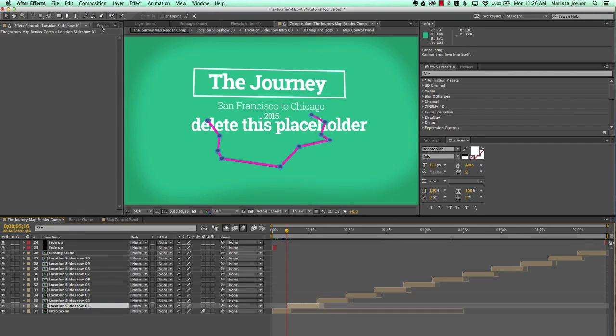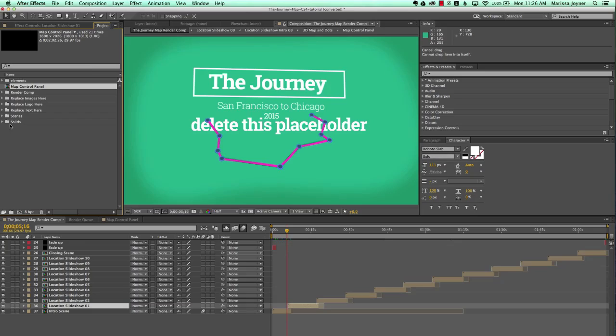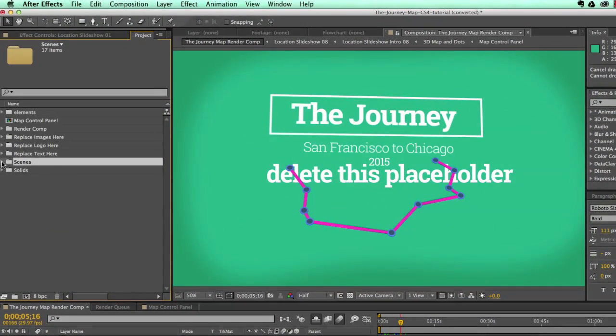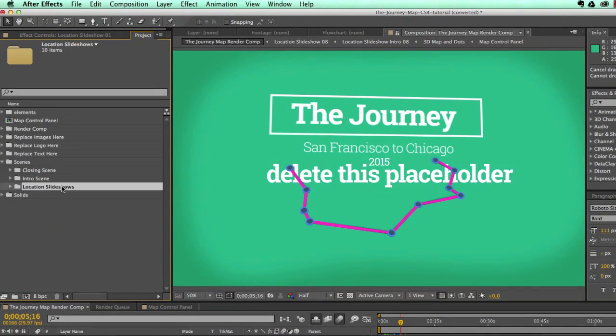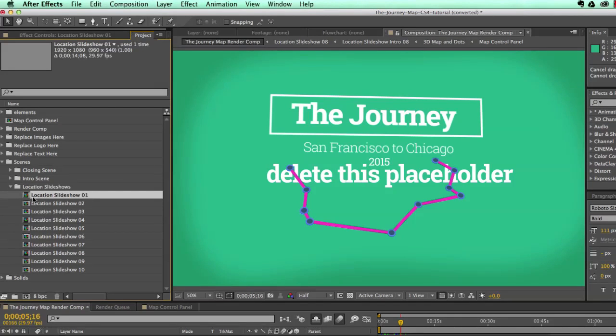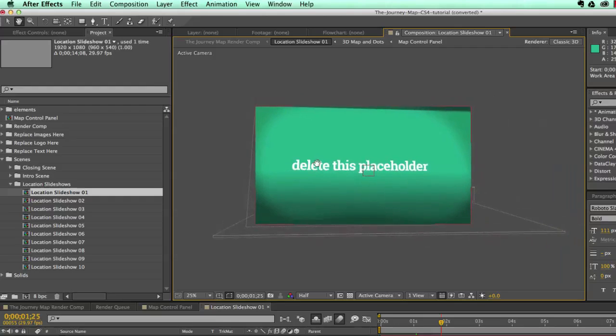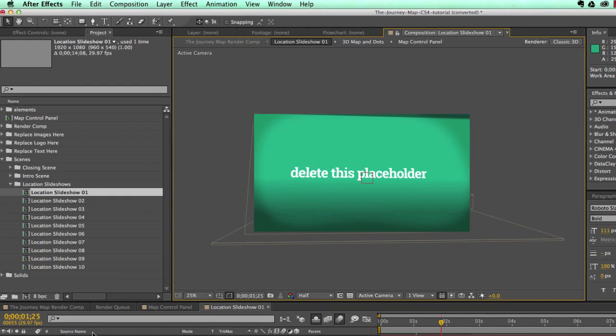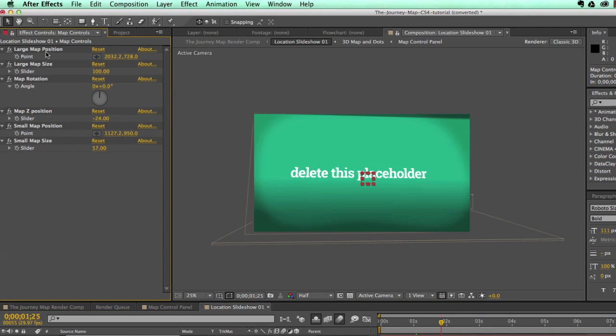So the first thing we're going to do is go to our scenes folder, twirl that down, go to location slideshows, and double click to open location slideshow 01. Now, as you can see, our map is nowhere to be found. And that's because our map controls need to be adjusted.